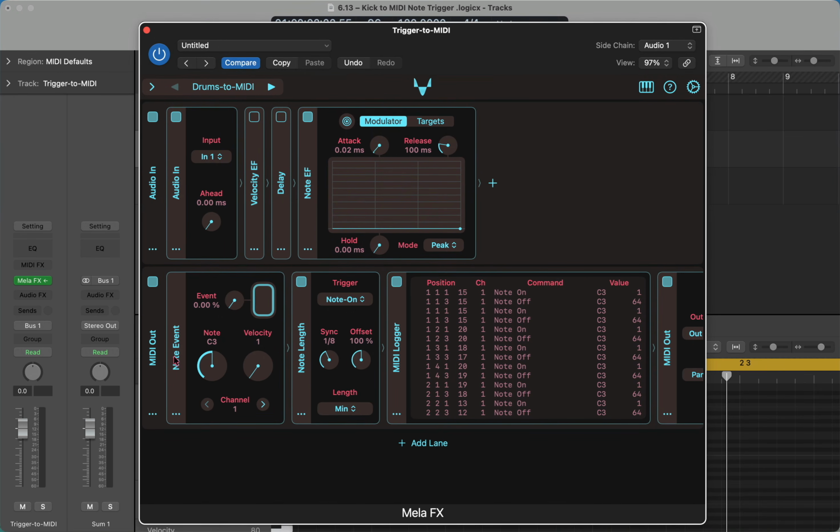And on the track 2, I have this note event module, which is a very cool module. It generates a note event every time its event parameter goes above 50%. And as soon as it drops below 50%, it generates a note off message. And the properties of the note can be configured using these parameters, note velocity and the channel.